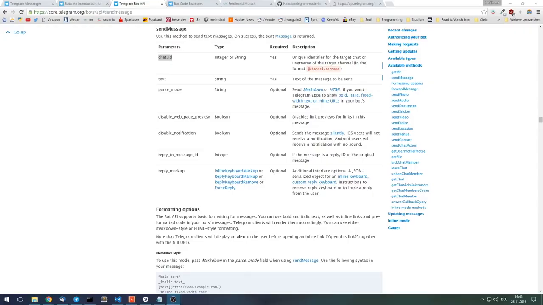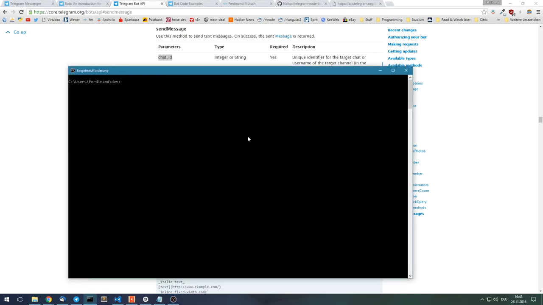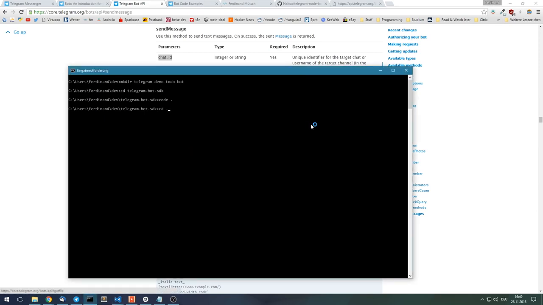Alright, but now let's actually get started with writing some code. What we're going to build in this tutorial is a basic to-do application in a bot. So I'm going to create a new project and call it telegram-demo-todo-bot, cd into it, and open this folder in Visual Studio Code, which is my favorite text editor. Oh, that was the wrong folder. Telegram demo todo bot, yeah, code.